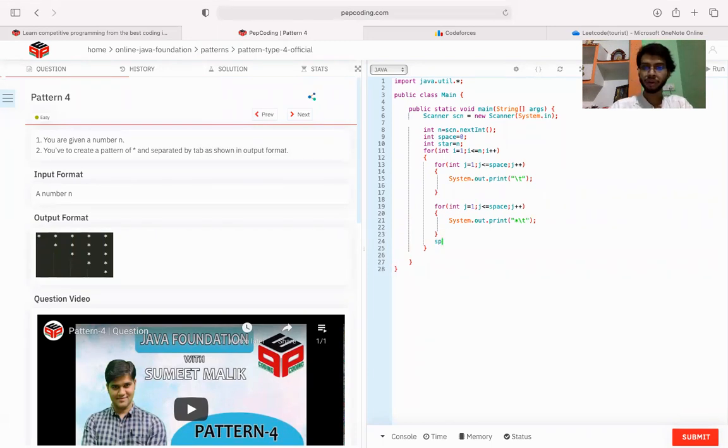Now again what I need to do is increase the value of space, and decrease the value of star. Okay, so the same thing I'm going to do here.